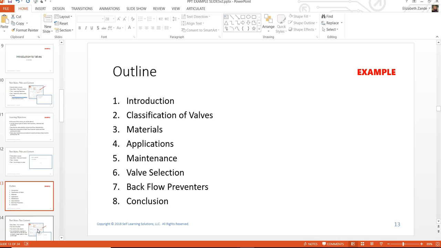You can use bullets or numbers for this slide. It is important that the course material is presented in the same order as the course outline so that learners can easily follow along as they advance through each section.